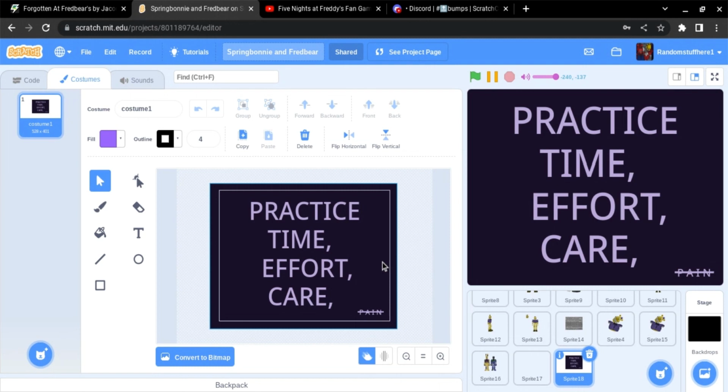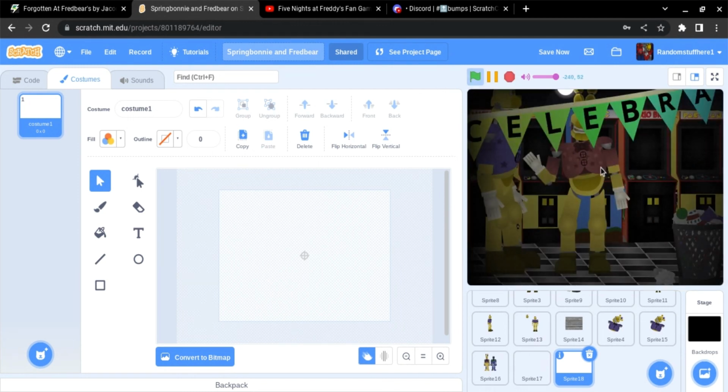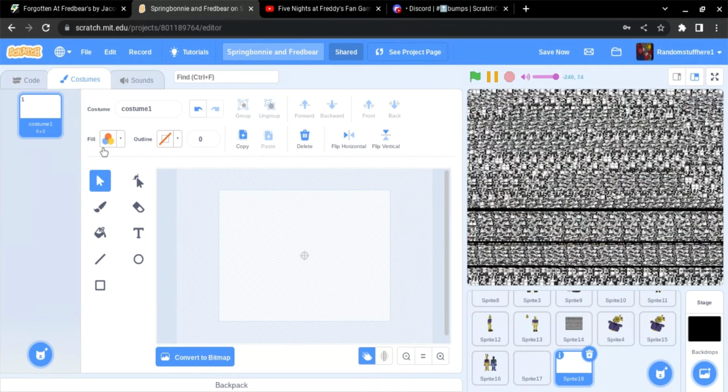In this video I will be showing you how to improve your character designs in Scratch. Now we have the 4 core principles I have. It's really common sense: practice, time, effort, care, all that stuff. And you can see that in my assets. I put a lot of time and care into them, and it takes a lot, but it's all worth it.